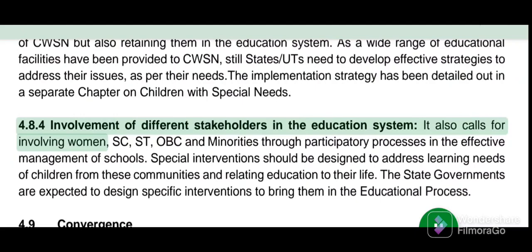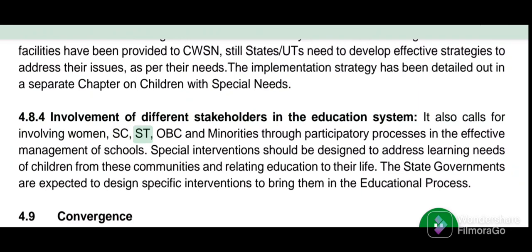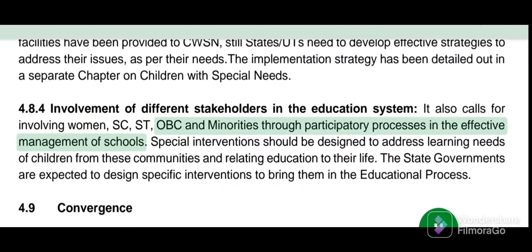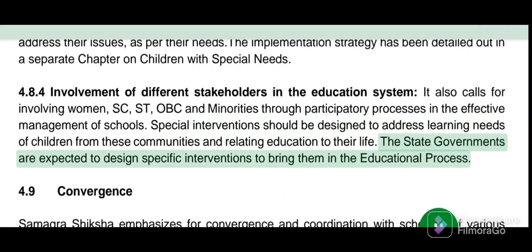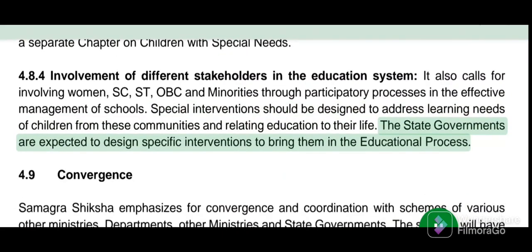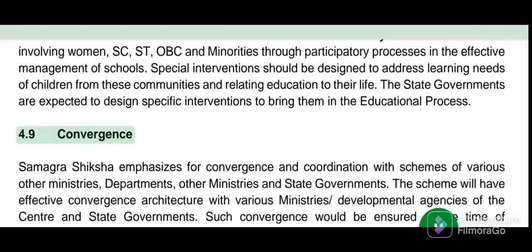4.8.4 Involvement of different stakeholders in the education system. It also calls for involving women, SC, ST, OBC and minorities through participatory processes in the effective management of schools. Special interventions should be designed to address learning needs of children from these communities and relating education to their life. The state governments are expected to design specific interventions to bring them in the educational process.